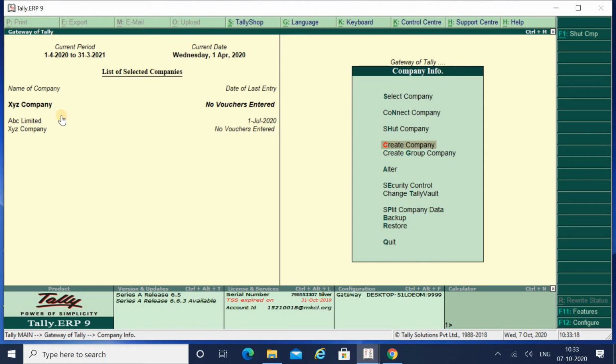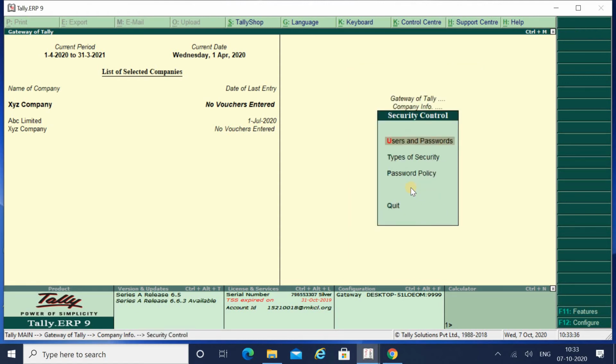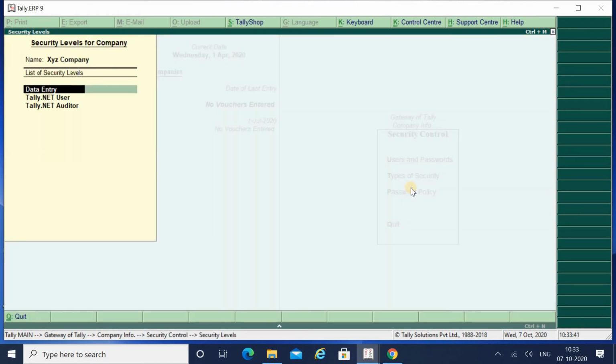Now, what you have to do? In company info, you can see that there is one option which has been enabled right now. It is known as security control. Previously it was not there. Now it has been enabled because I said yes for security control. Press enter. Now go to types of security. After it, the following security level box will open. This is the security level box. In it we go down and type the new security level name.